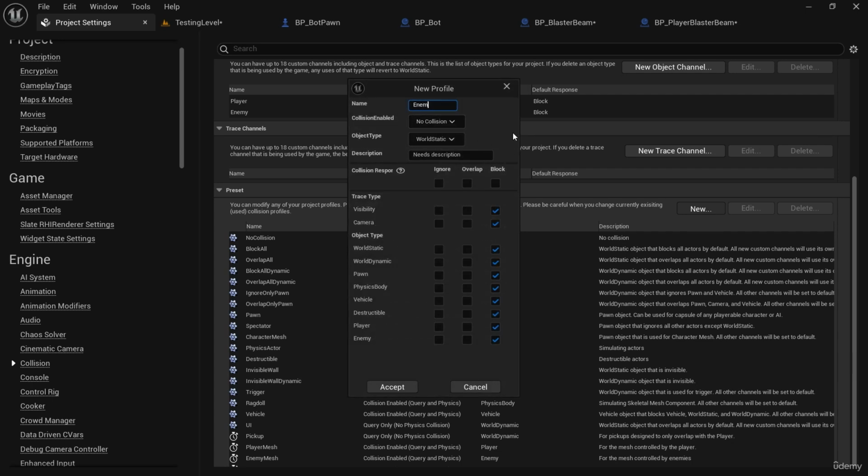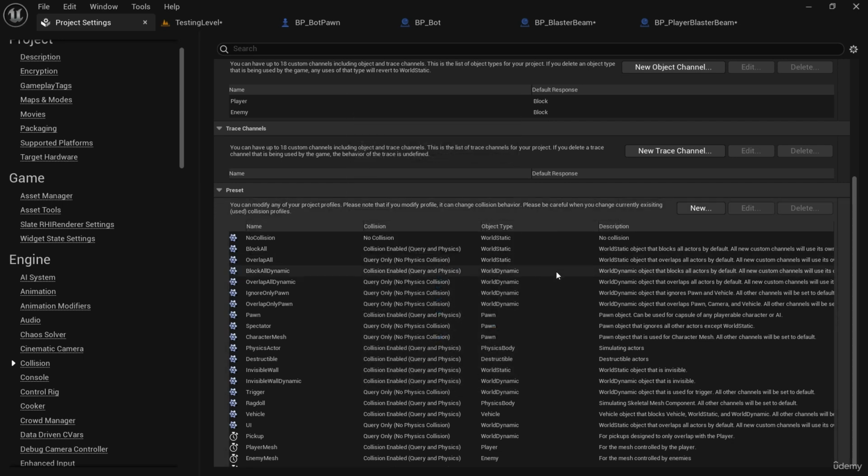Now we'll create a new one for enemy projectiles. So this will be called enemy projectile. It also only needs query only, and its object type can be enemy. And for the description, we'll say for projectiles that ignore enemies. And we'll have ignore for all types, except for world static and world dynamic. Those will be block. And for the enemy, we will block the player object type and accept.